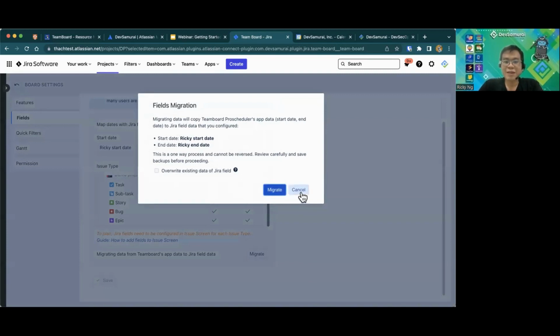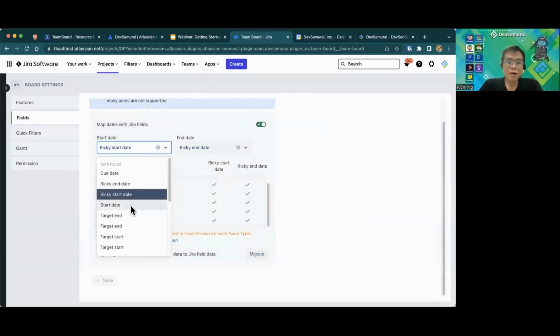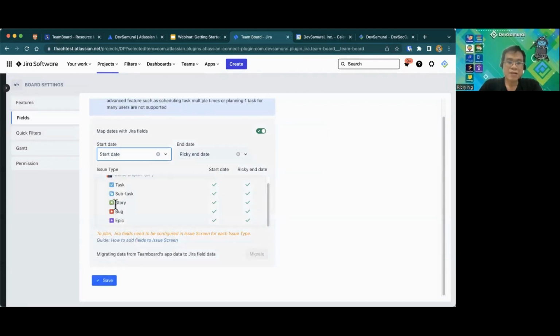This is just an example. You can create any custom field you like, or just use the Jira field. As I remember, Jira has start date and due date fields. Okay, let's just use these.